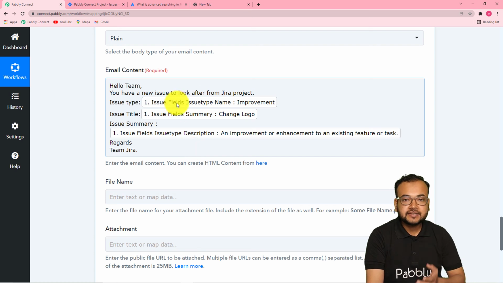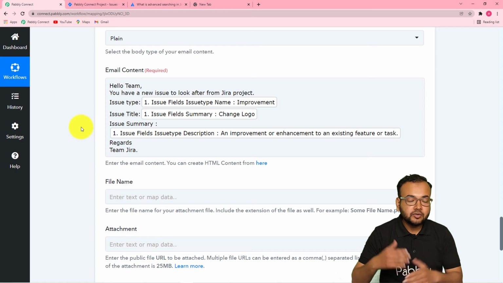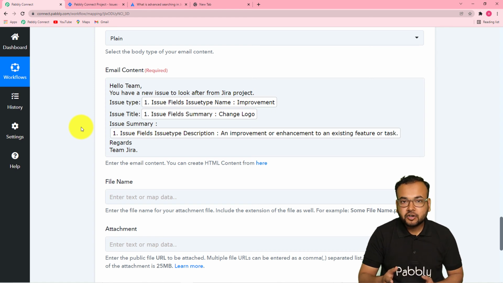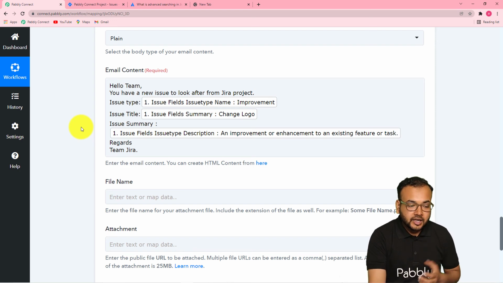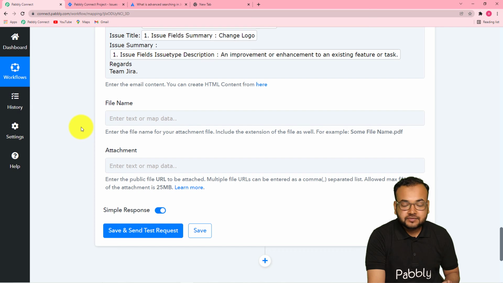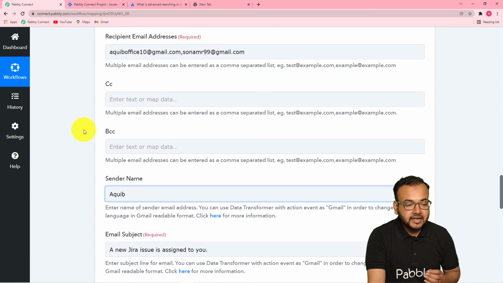And when you map things like this here, as and when you create a new issue, these details will be changed automatically in every new email and will be delivered to the correct person. So now let's test our connection, if the connection is working properly and the email is going or not. I have deliberately put my email address in this recipient email address, so that I can show you how the email will look like.